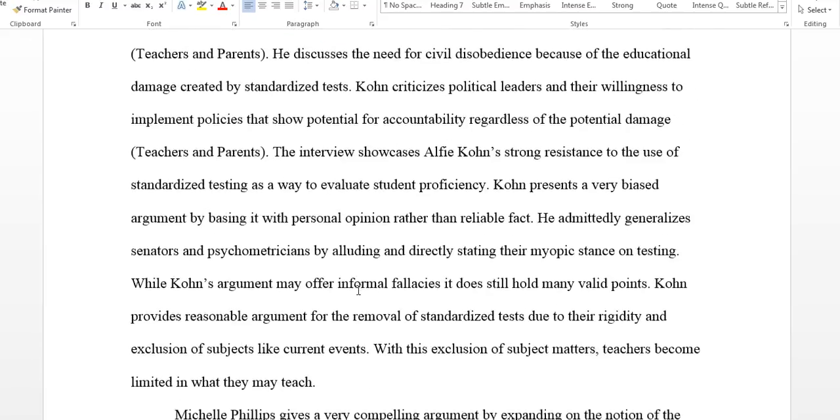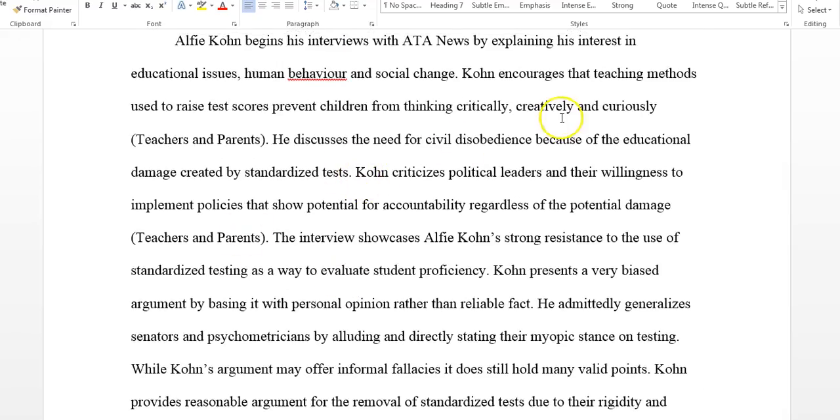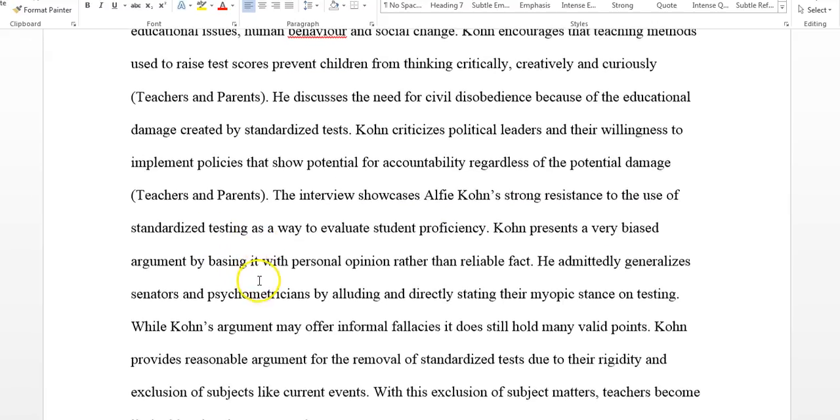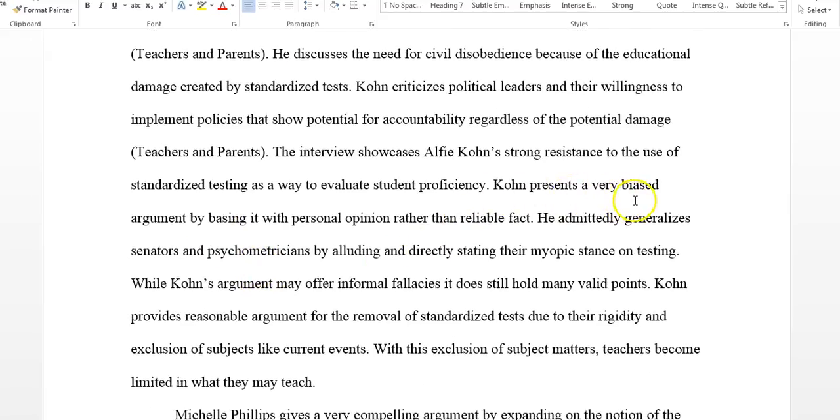Okay, and the evaluation occurs after the summary, and it begins with: the interview showcases Africo's strong resistance to the use of standardized testing as a way to evaluate blah. Cohen presents a very biased argument by basing it on personal opinion rather than reliable fact. Okay, so here she is evaluating the author's strengths and weaknesses, their short-sightedness, their flaws, blah, blah. Okay, so this is the evaluation of that source.